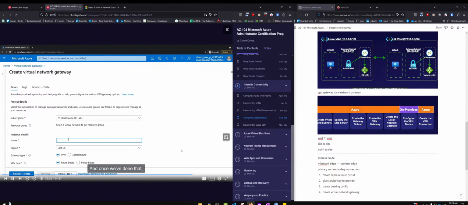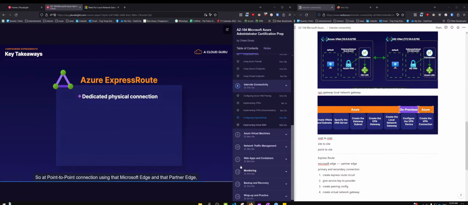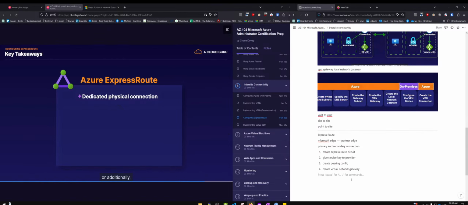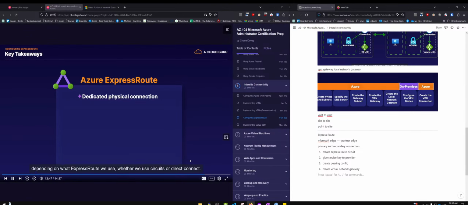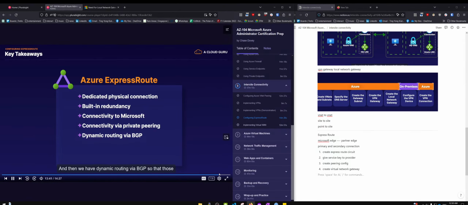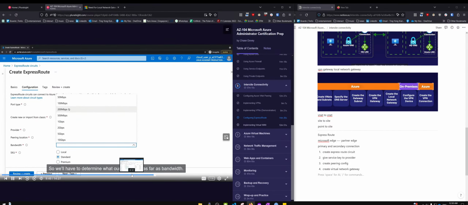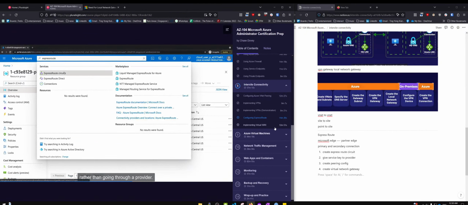And once we've done that, we get a point-to-point connection using that Microsoft edge and that partner edge, or additionally a direct connection into Microsoft's global network from our on-prem network, depending on what ExpressRoute offering we choose, rather than going through a provider.